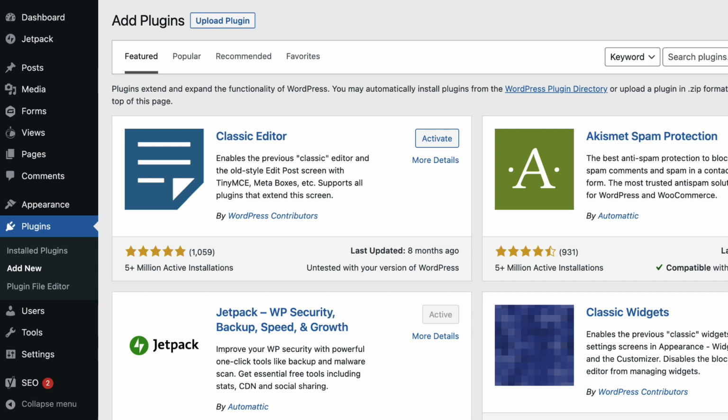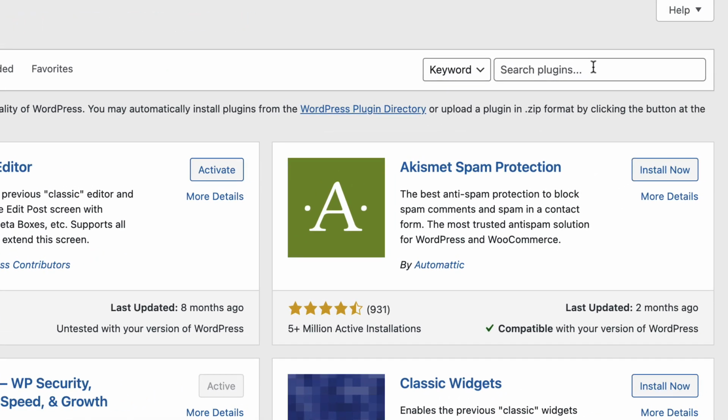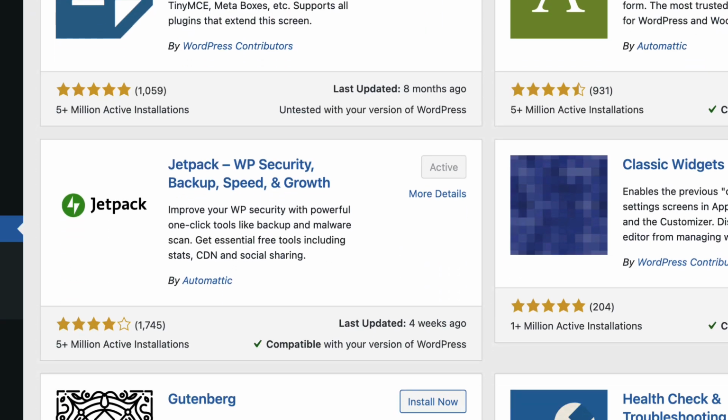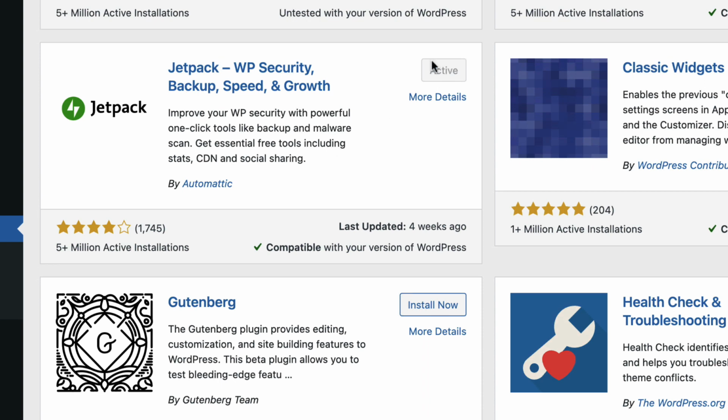Alright, so the first thing you're going to want to do is install the Jetpack plugin, and you can do that from your plugins page. You can search for Jetpack here in the search bar. Mine is down here, and I've already got the plugin installed. It's already installed and active. But if you don't have it yet, go ahead and install it, activate the plugin, and then go through the setup guide, because there's a few things you'll need to do to set up the plugin.